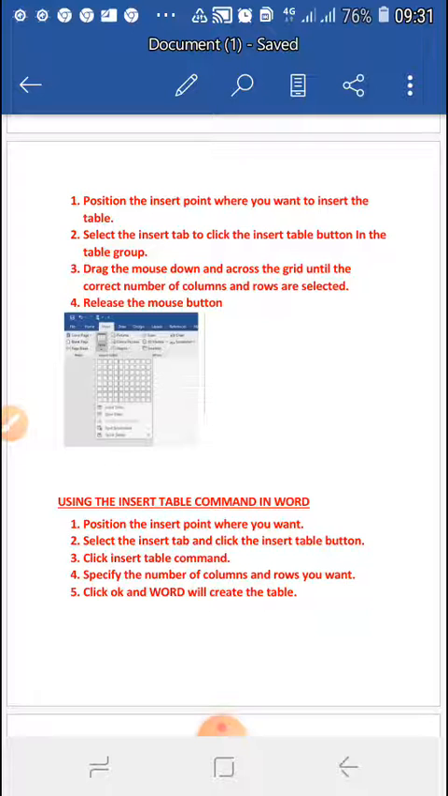Secondly, you select the Insert tab and click the Insert Table button in the table group. This picture below will show us that. And thirdly, you drag the mouse down and across the grid until the correct number of columns and rows are selected. Release the mouse button. That's the fourth step.